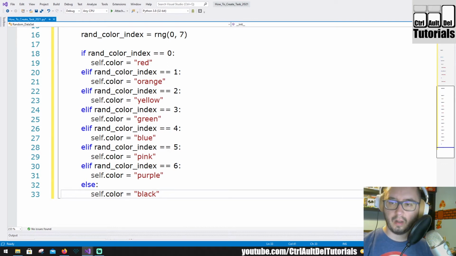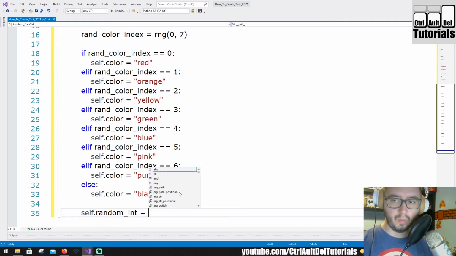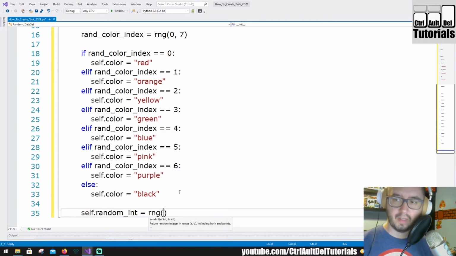Okay, now that we've got all of our colors, the next thing we're going to do is set up our random int and our random float attributes. So I'm going to hit enter 2 times and backspace. It doesn't really matter that I do that. I just do that because I like the spacing. Okay, so this one is an attribute, so we do put self first. And we're going to say random underscore int equals, and this will be another RNG. Okay, in this case, I'm going to go 0 to 9.